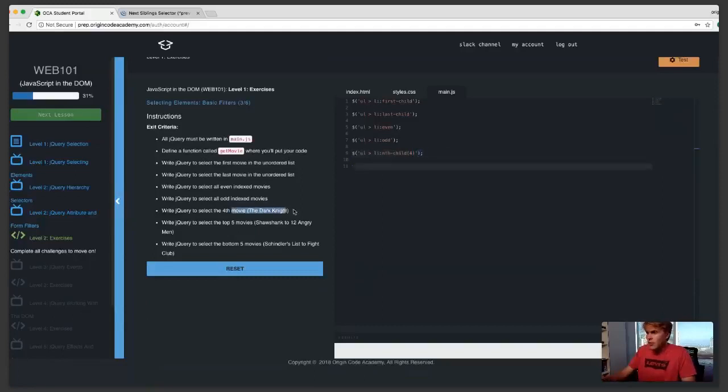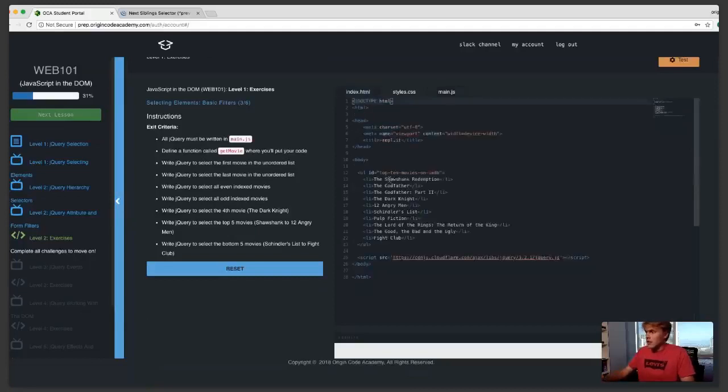After selecting the fourth movie, we need to select the top 5 movies. So we could say anything less than the 5th index, and that should give us the top 5. So we can use our less than, LT, and give it a less than the index of 5, which would be 0, 1, 2, 3, 4, 5. So it would select everything before this index. So it should give us 1, 2, 3, 4, 5, the first 5.